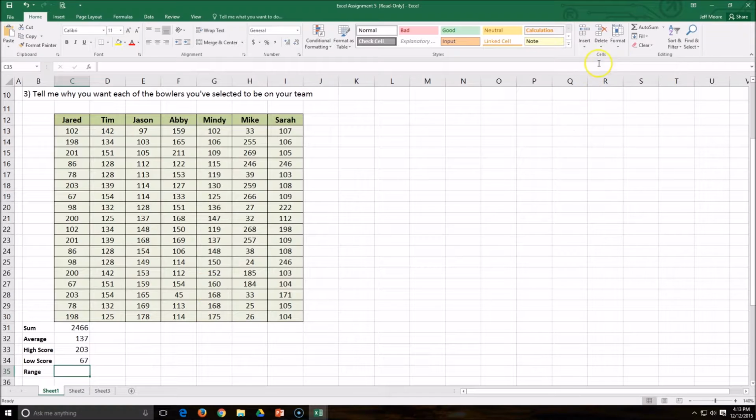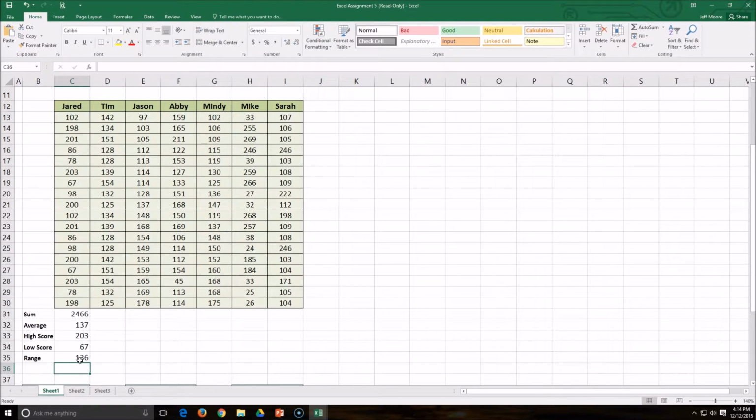Let's look at the range. We don't have a function here for the range, so we're going to manually insert a formula. We're going to make this cell equal, by pressing the equal key, to the highest score. So I click on that cell, minus whatever our lowest score cell is. You can see the formula is going to take the high number here of C33 and subtract whatever values are in C34. We hit enter and we can see that Jared has a range of 136.